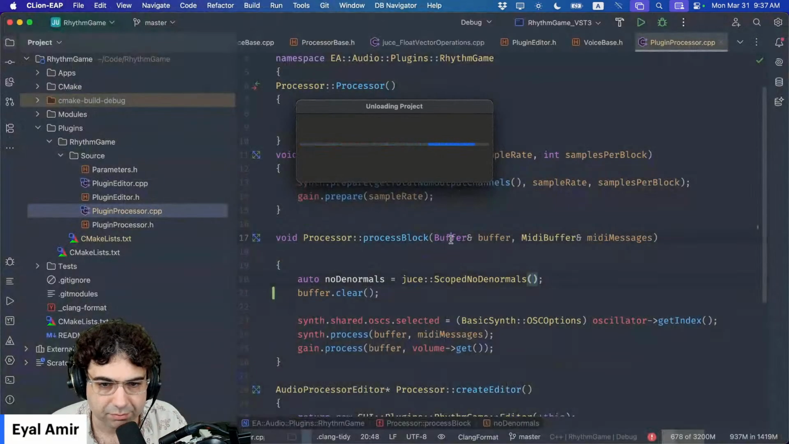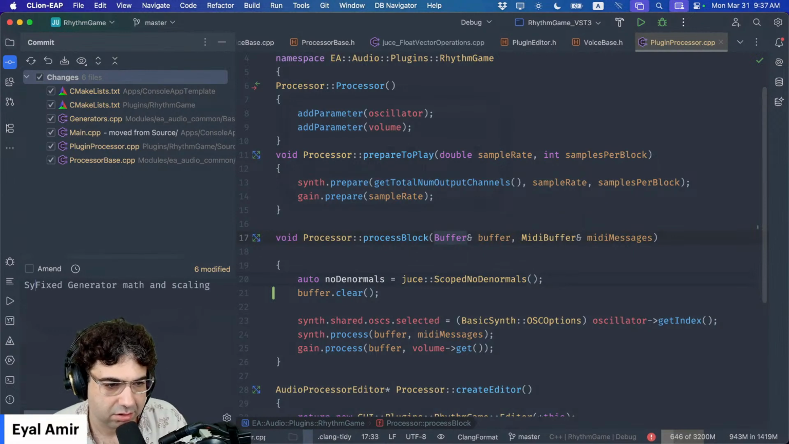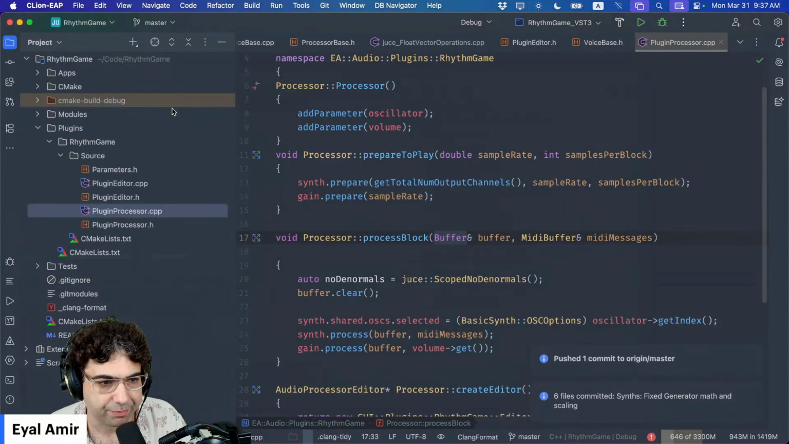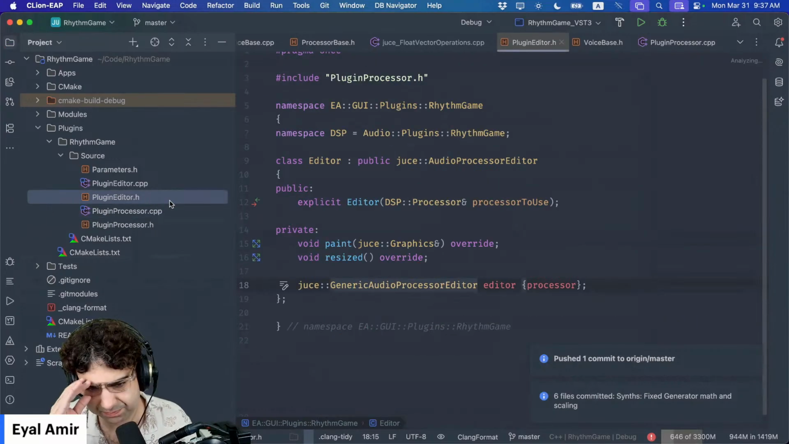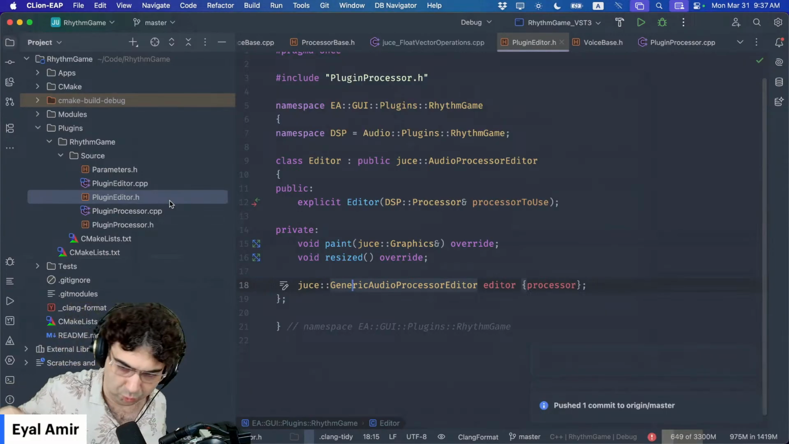Good. So I've fixed generator math and scaling. Okay, I think we're good on the synth part. It's very basic. I probably need to have a sampler or two to make drum sounds, but let's wait with that.